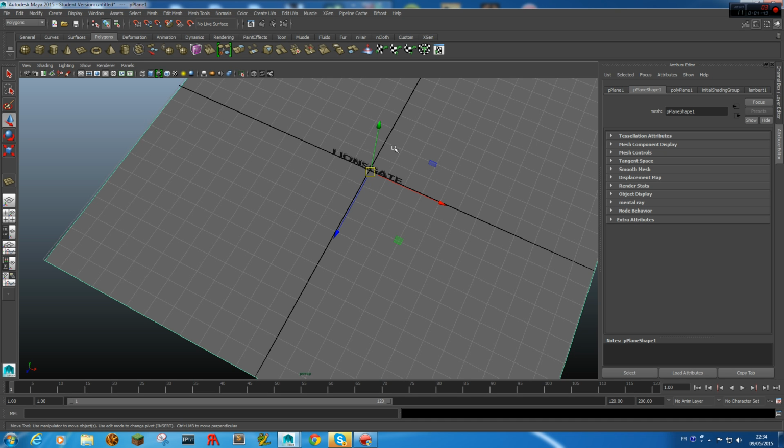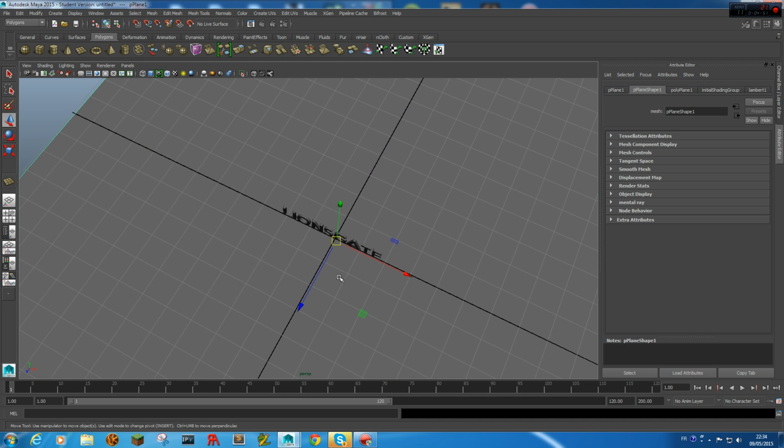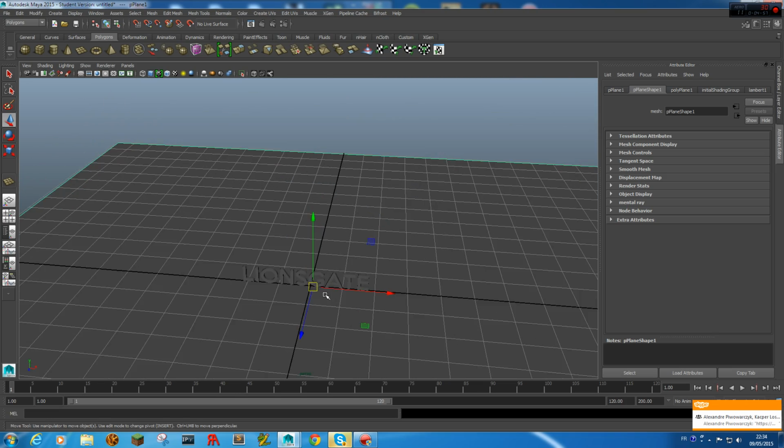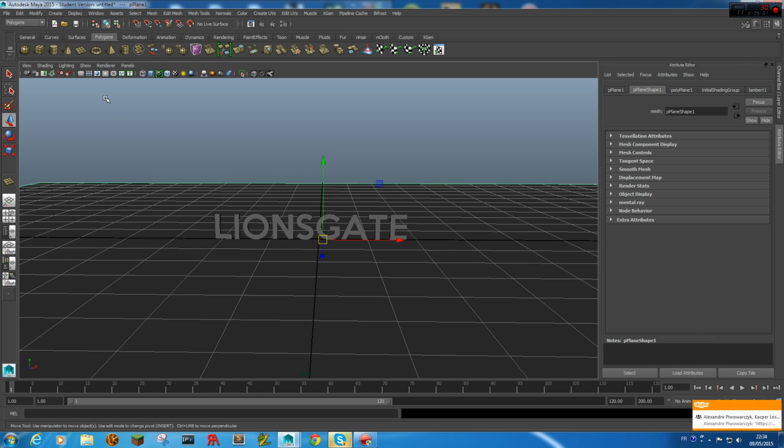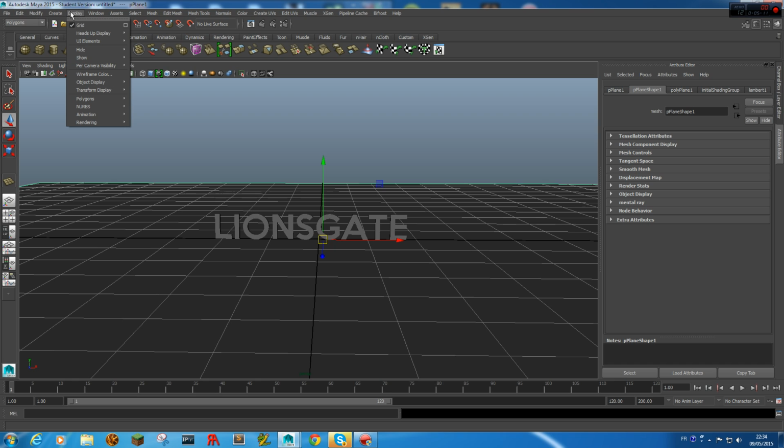I'm just going to do a small plane just for the tutorial, but if you're doing a real intro, just scale it up. It's not important, just scale it up. Okay, we have our plane now. What we're going to do first is apply a texture to the plane.